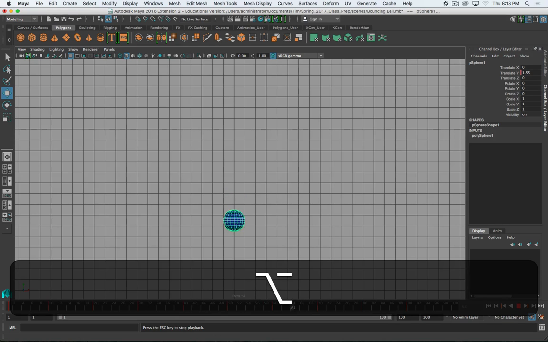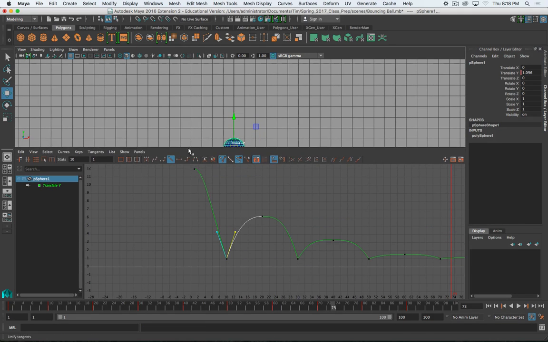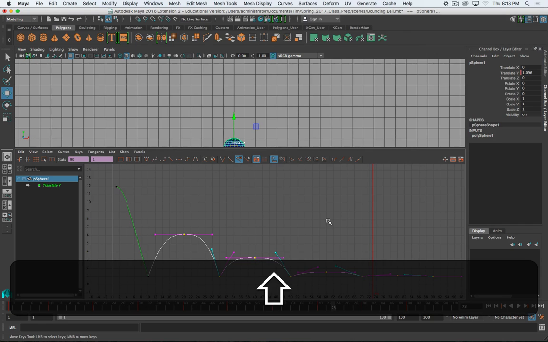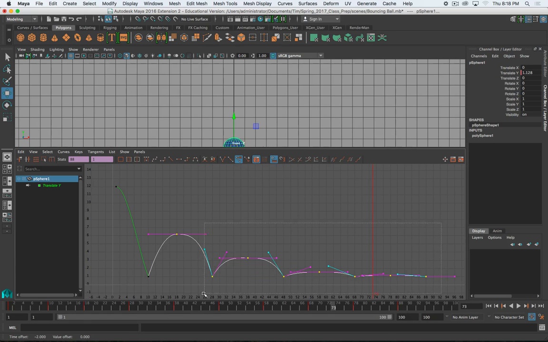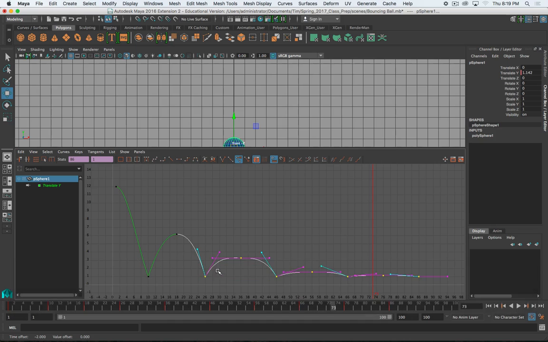We are going to first stop the playback, go back into the graph editor, frame up everything, and I'm just going to select all of these keyframes, and I'm just going to move them. I'm going to hold down the shift, middle click and drag, and move them a couple frames over to the left. Deselect, and I want to try to keep these arcs even.